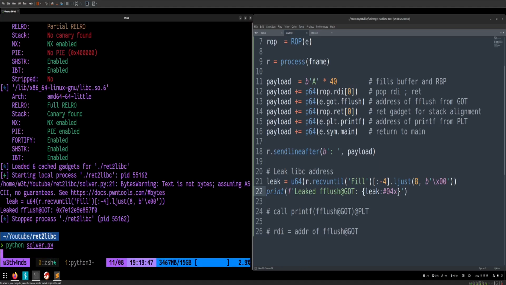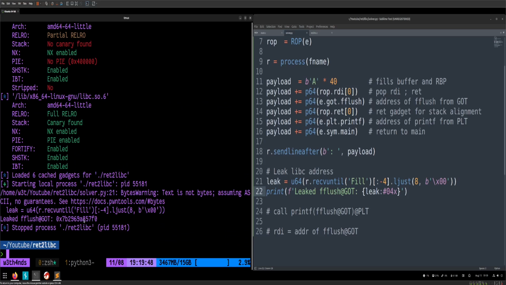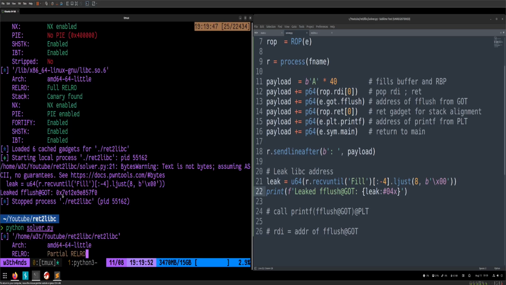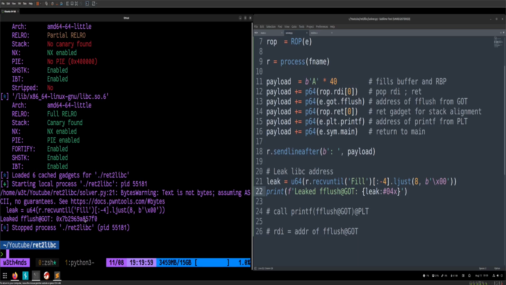Okay, and as we can see, the offset is constant. We have 857F0. So this one is the offset of f__ inside the libc. The rest are always randomized, but this one is constant for this function.